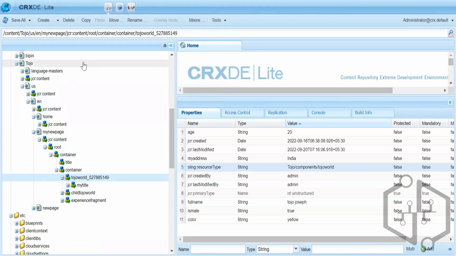Is it clear now? The code is there in the author instance also, but it will not use that code to render at the time of publishing. Yes, the code has to be deployed separately. Okay, okay.